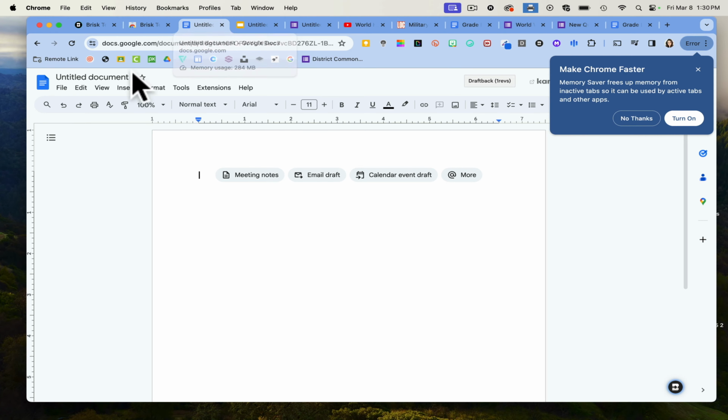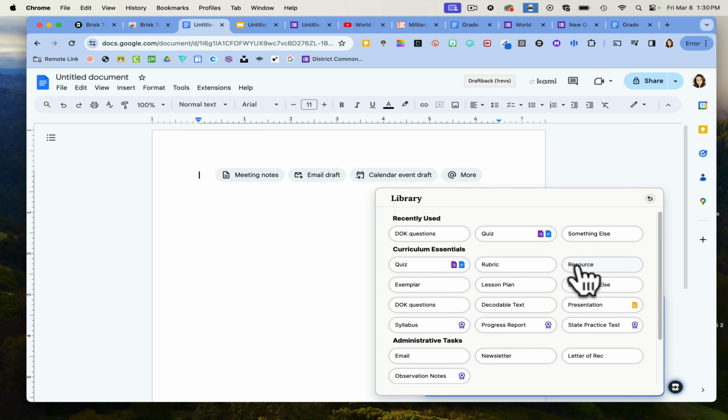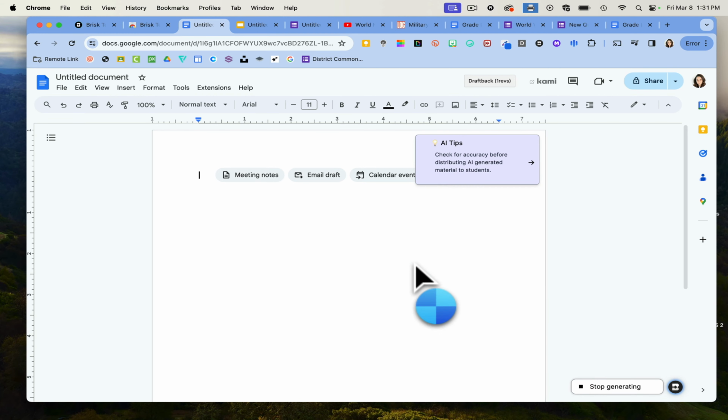So if I want to have this document here, it's an untitled document. Going to Brisk, I can go to Create, and I can say I want it to create a resource for me. In that resource, I can be as specific or as general as I want. So perhaps I want to create a reading for AP World History on the causes of World War I. I can also select standards here if I want to.